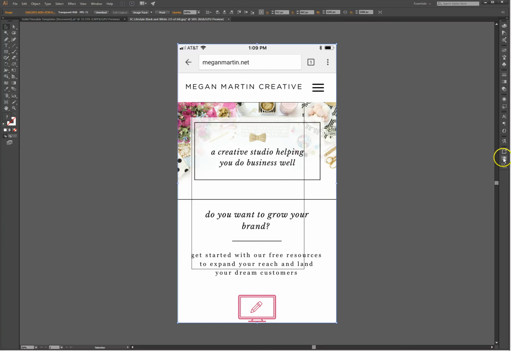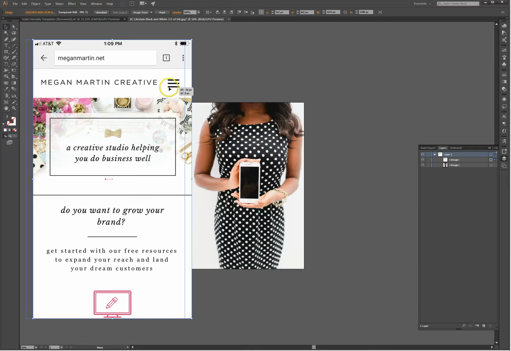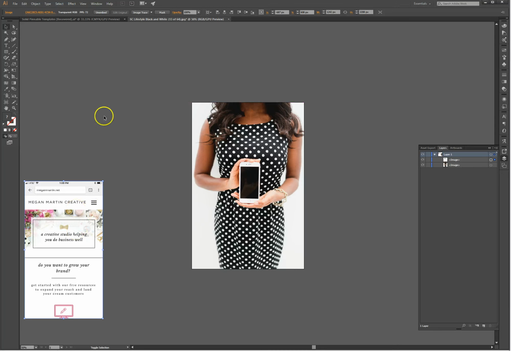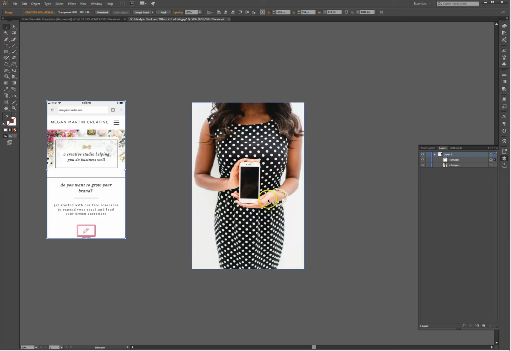So now I have my image that I want to overlay on my phone within my artboard in Illustrator. But I'm not quite ready to work with it yet. So let's just move this over here. Okay. We can make it a little bit smaller so it's not so gigantic. Okay, so this is the image that we will be putting into that cell phone in just a minute.